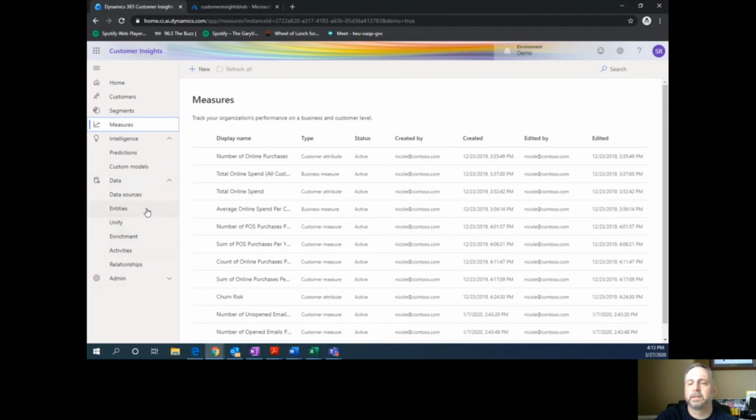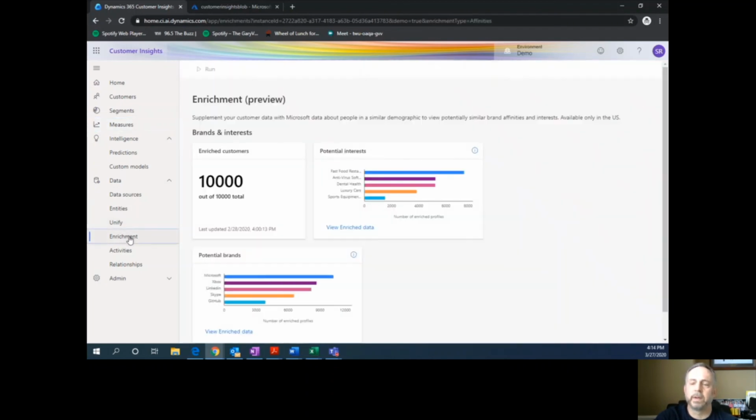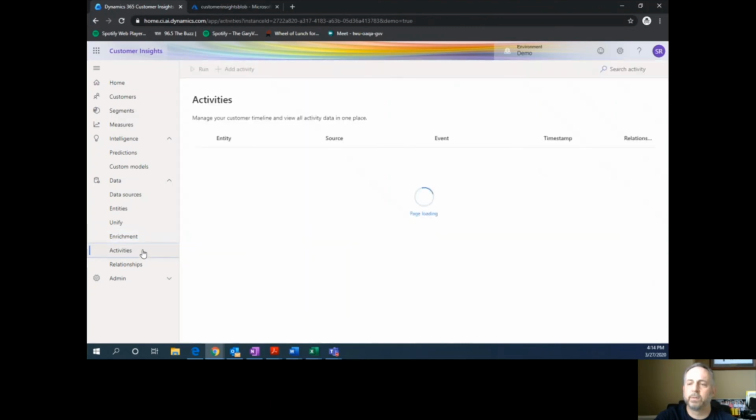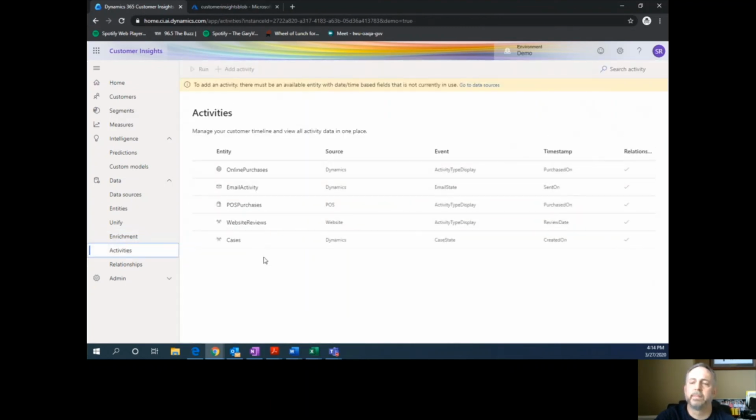So I think really the last little bit of the overview here, we went through the customers, the segments, the measures, some of the intelligence, the data sources, unifying the data. We can enrich the data. We talked about that. The activities are where we can get activities out of Dynamics and show those in here in Customer Insights and get insights off those activities. And then there's also the admin section, which just allows us to change some administration things in Customer Insights.